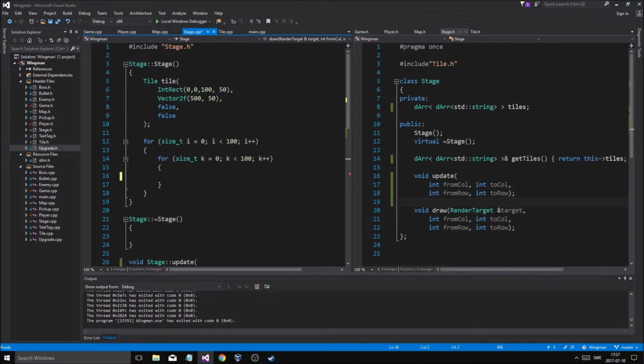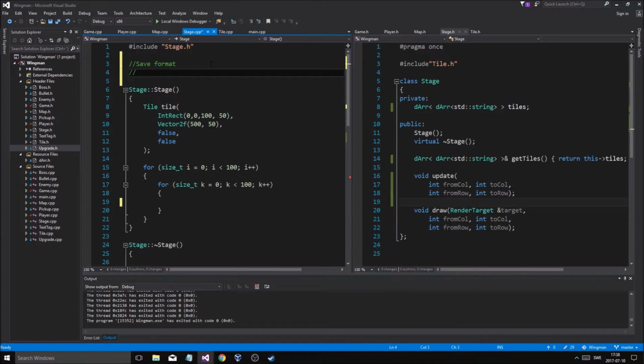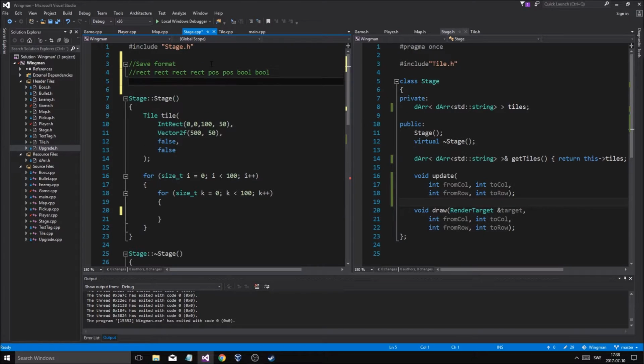How I'm going to save the format: the save format is going to be the int rect, int, then we're going to have the next one, then int rect, then rect, 4 numbers for that. Then we're going to have pos, 2 floats, and then we're going to have a bool and another bool. That's going to be the int rect. Then it's going to be the position, Vector2f.